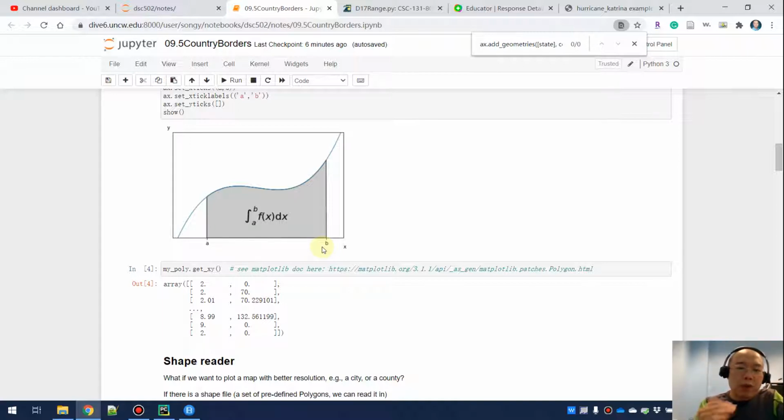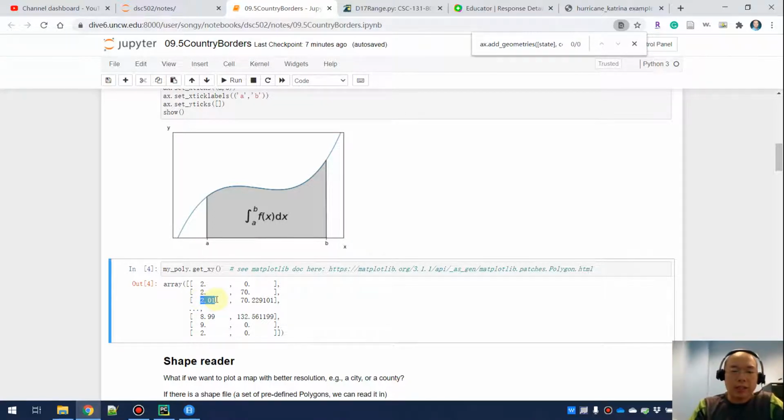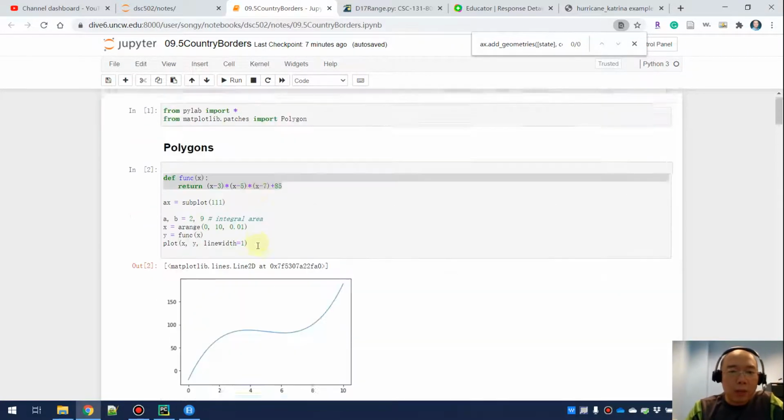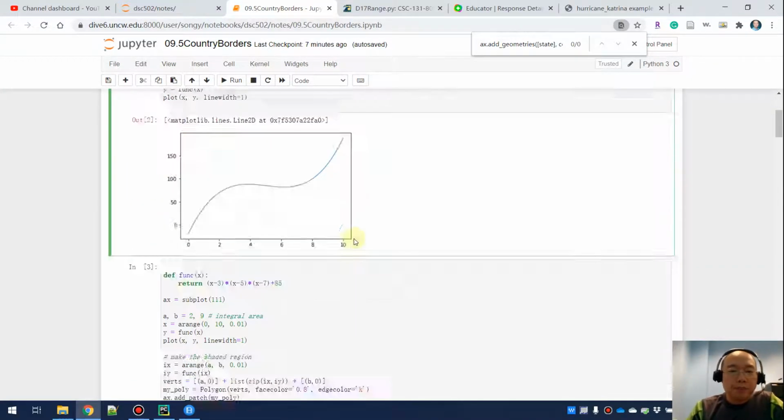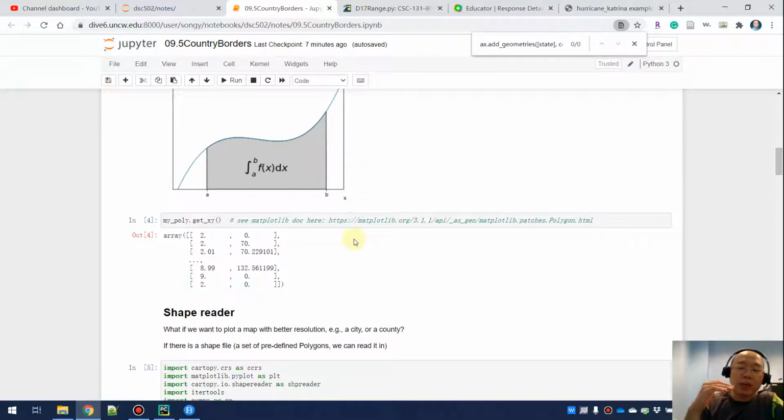Then let's divide from 2 to 9 into many small parts with 0.01 as the step size. So we're going to do 2, 2.01, 2.02, 2.03, and so on, all the way to 8.99 and then 9.00. For each of the x values, we send the x value to this function, so we get the y values. And then we really have a group of points.